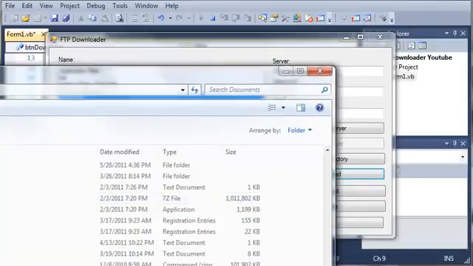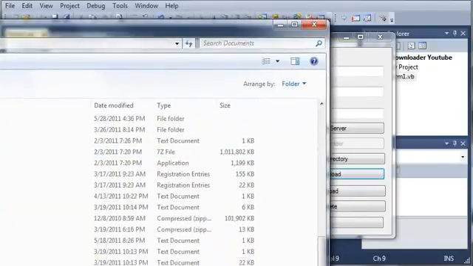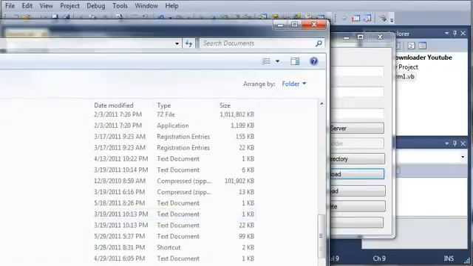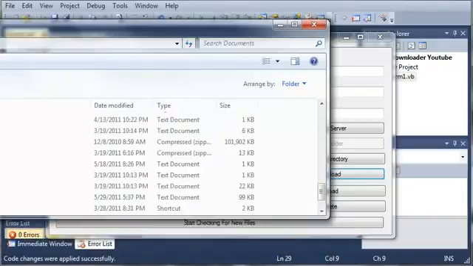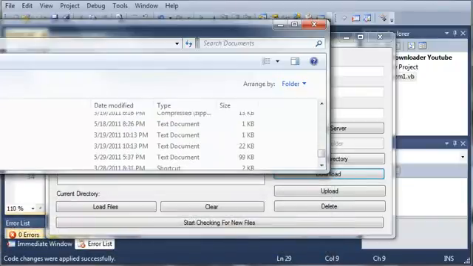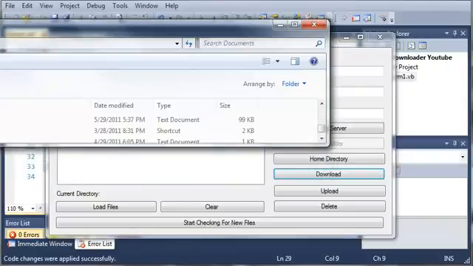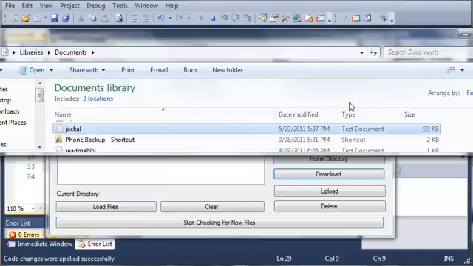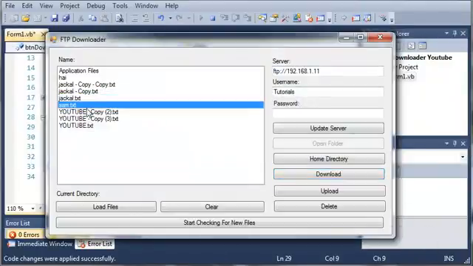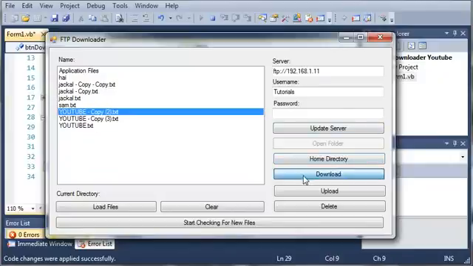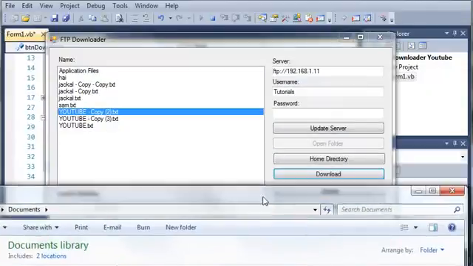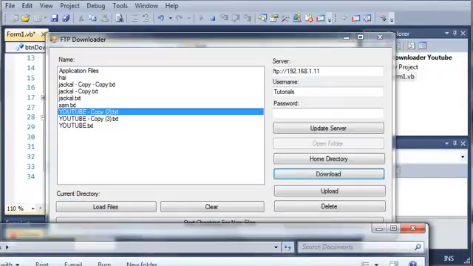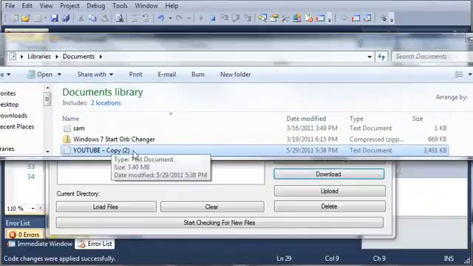Where is it? Here it is. Let me just make this a little bit smaller. So here is our jackal.txt file that we just downloaded. So we can go ahead and minimize out of that, and let's download YouTube copy to .txt. So we'll go ahead and click OK, and it should download that to my documents. Now let's see if it's in here, and here it is right there, YouTube copy to.